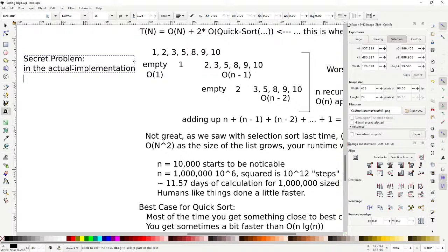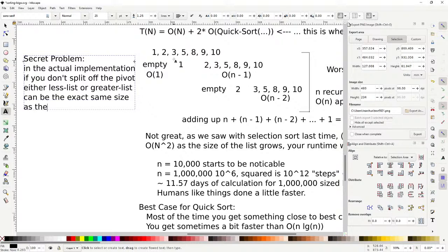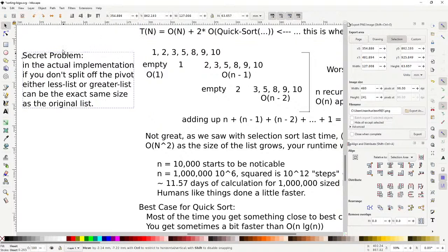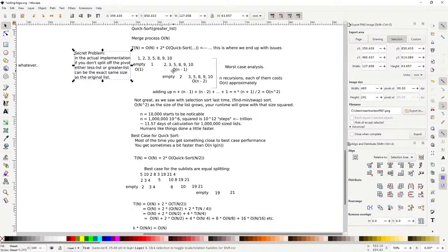If you don't split off the elements that are equal to the pivot, then you have to make a decision. Either they all go into the less list, or they all go into the greater list. And let's say that you put them all in the greater list. Then the greater list can actually be the exact same size as the original list. So in the actual implementation, if you don't split off the pivot, then either the less list or the greater list can be the exact same size as the original list. And so at least you have to do some extra stuff to check for that. That's the issue with not having an equal list.